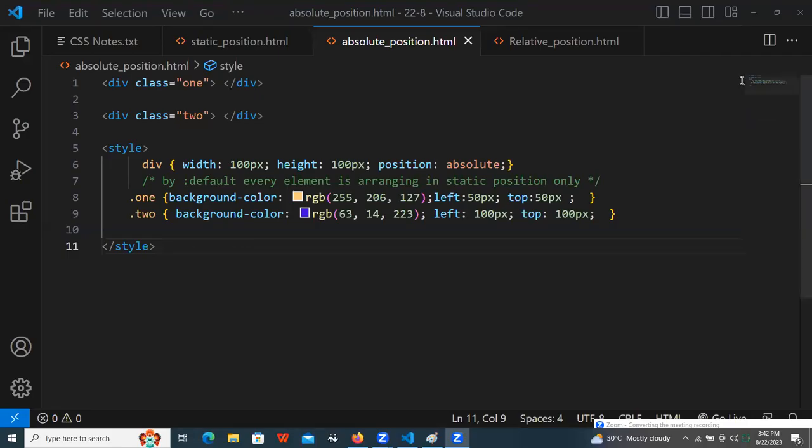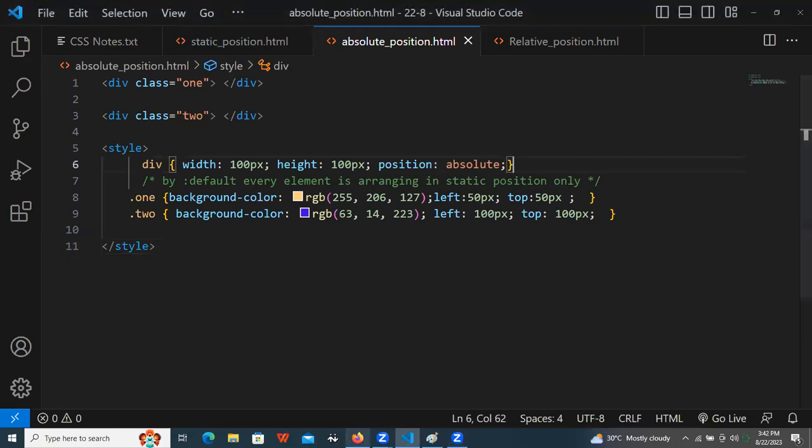Okay, so what is happening in absolute position? Can you see and observe? In absolute position, let me refresh it. These two elements are arranging from the body, taking position value from the body. But in relative position, what is happening?